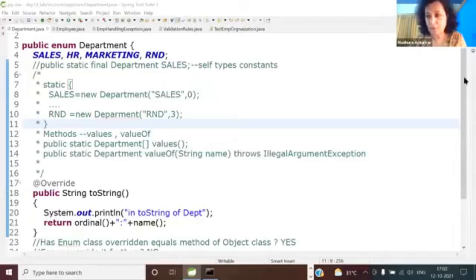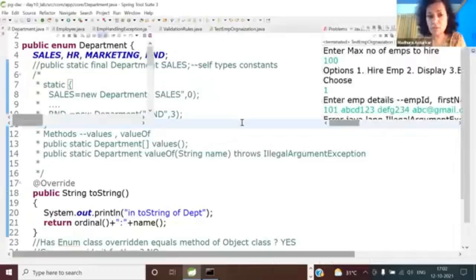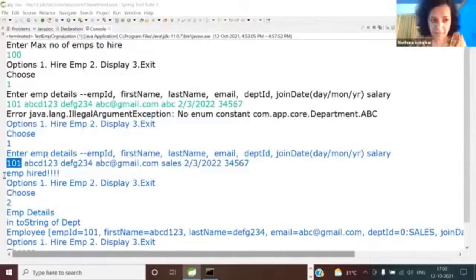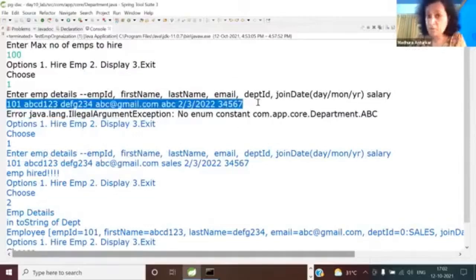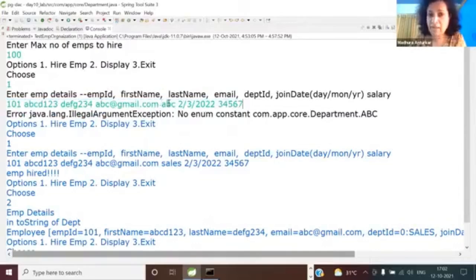So output, yes, of course, I'll show you. See, this time I had given the wrong input. What is wrong in that? Department name, I gave it as ABC. So I got this error message. And of course, one error, we are discarding all the inputs. So it gave you no enum constant and all that. Then I corrected it by giving the name of the department as cells. It is getting uppercase. It is matching with the enum constants. So it worked. You got it? So that is the output I'm talking about.